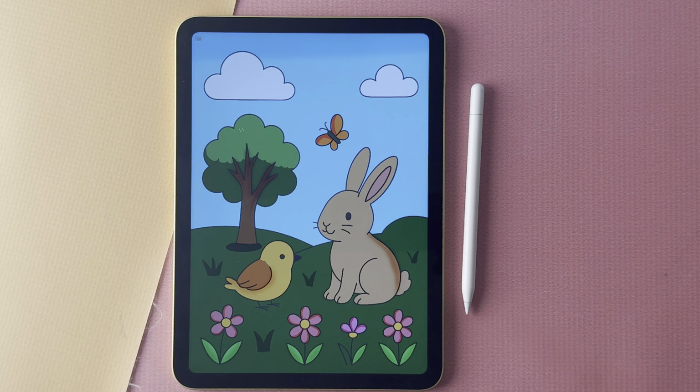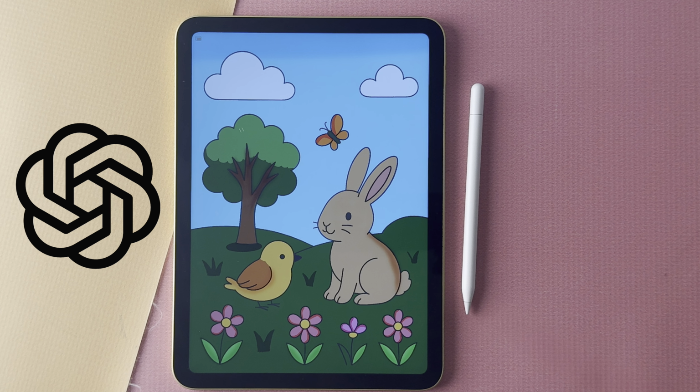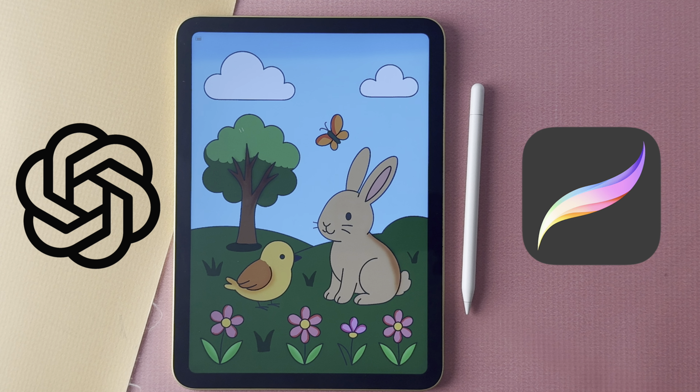What if I told you this adorable spring scene was designed by AI and brought to life in Procreate? Today, I'm blending the power of ChatGPT with my favorite drawing app to create the cutest spring coloring page ever.